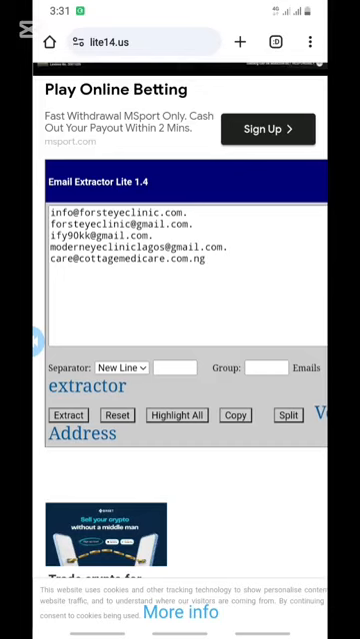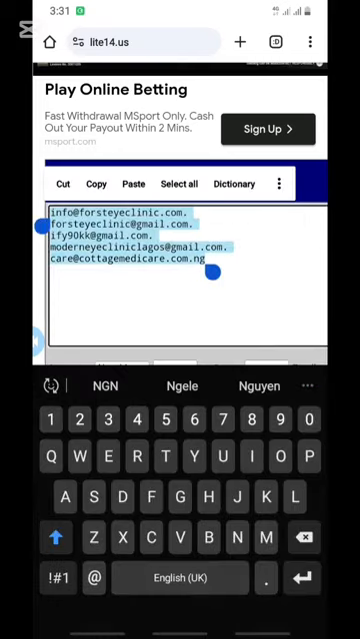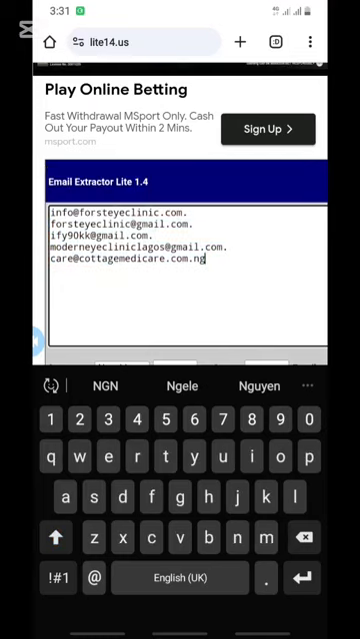What you need to do here is just copy the emails and take them to your notepad. You keep repeating this process until you get 100 emails, or 200 emails, or 500 emails, depending on how many emails you really want.